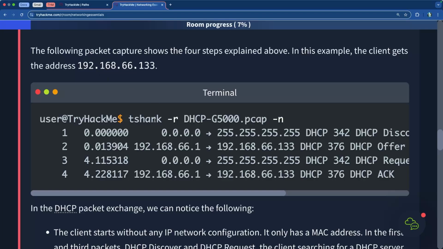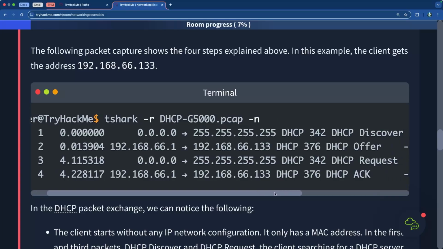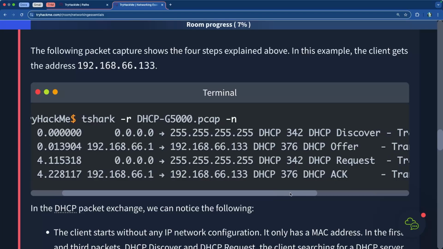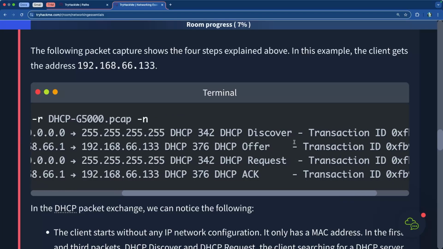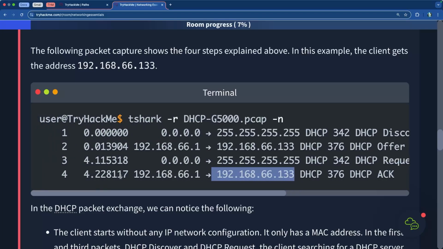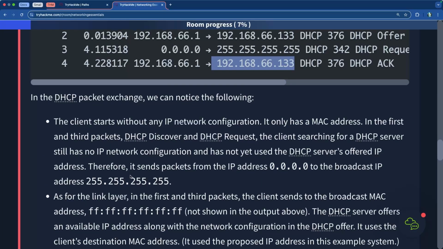If we run tshark to search through the pcap file for DHCP, we can see the transactions that took place, right? This was the conversation. There was a DHCP discover that was sent from our machine. Then there was a DHCP offer that came from the actual server, and then we made the request, and finally we ended up with the acknowledgement, and this is what we actually got as our IP address that was assigned to us, right?